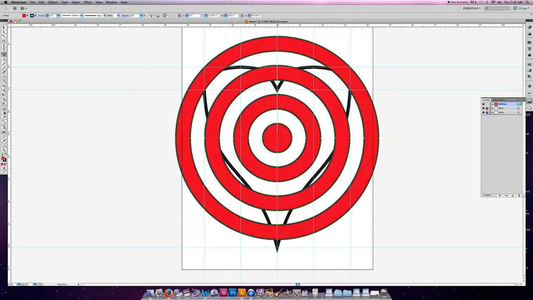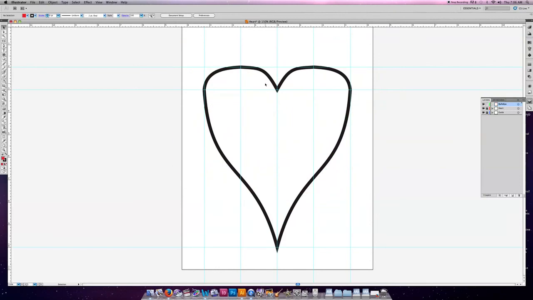Now, this is outside my heart. I want the heart to be filled with this. So what I'm going to do is go up to my selection tool or hit keyboard shortcut V. I'm going to click my bullseye and I'm going to hit Command X. Command X cuts that from my document. I'm going to select my heart. Now my heart is locked over here, so I'm going to unlock it. I'm going to select my heart.